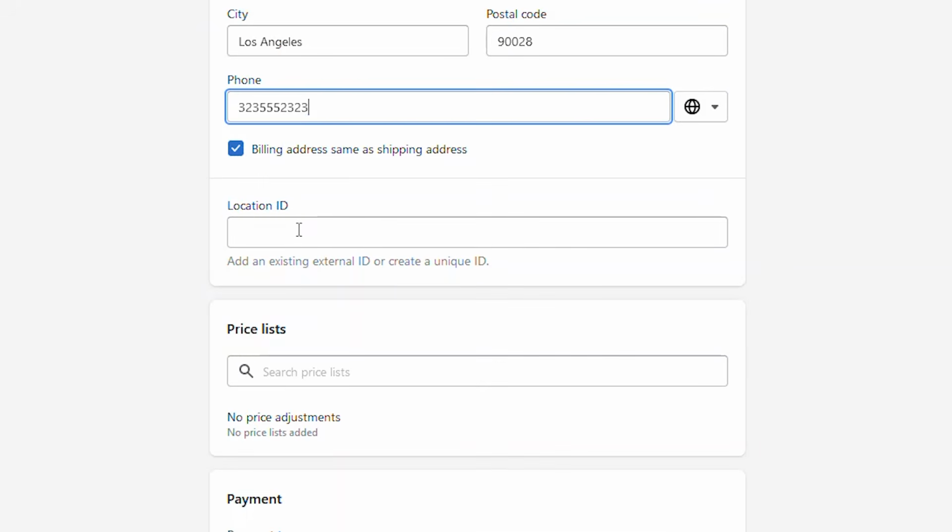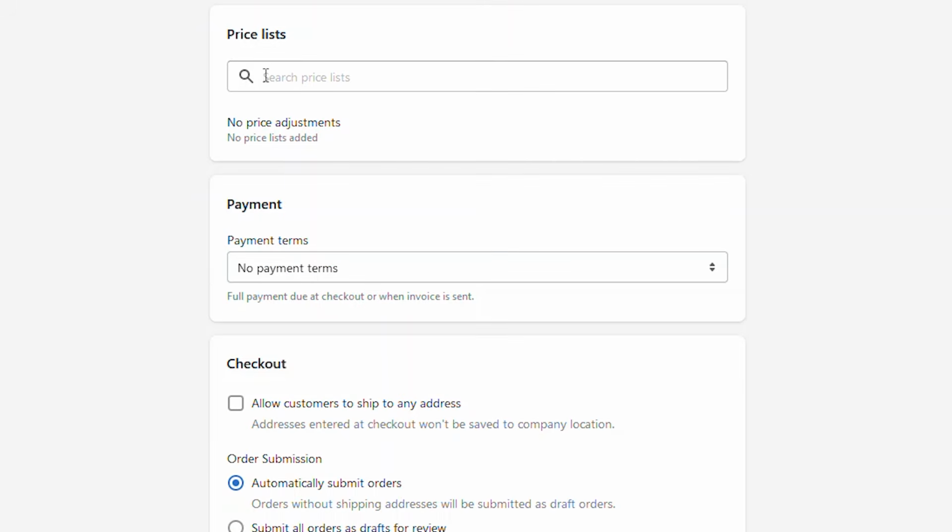The next thing you want to do is to assign a price list to that company. This is where you can give them special pricing or discounts just for them. I haven't set up any price lists yet, so let's come back and do this later.